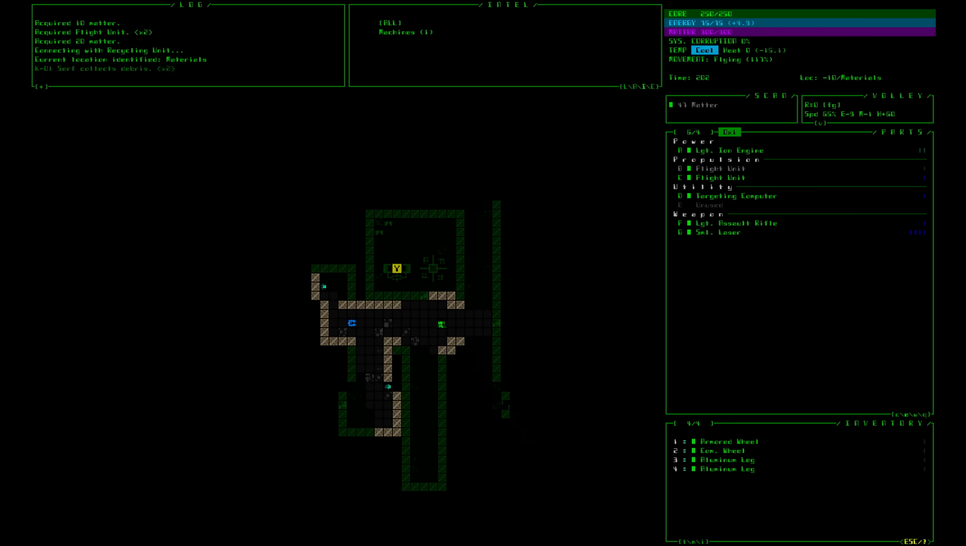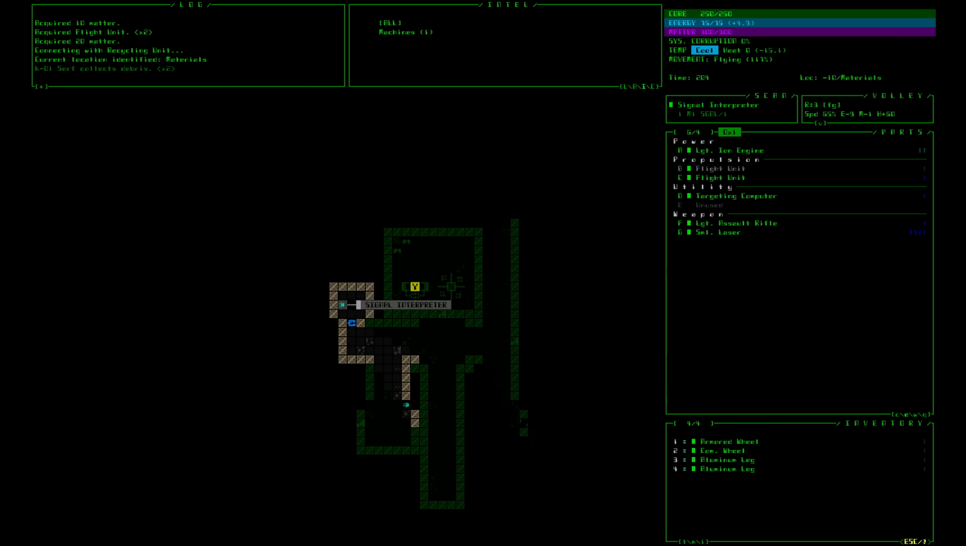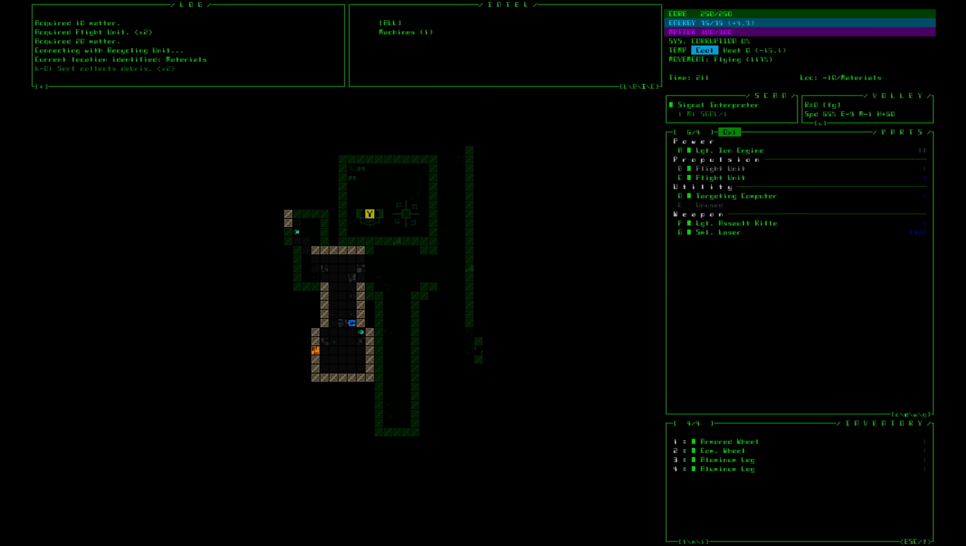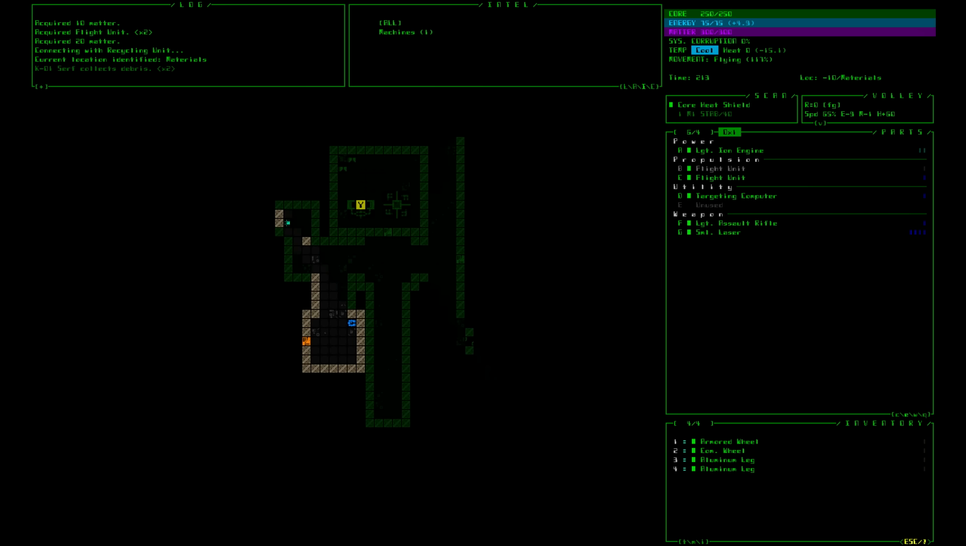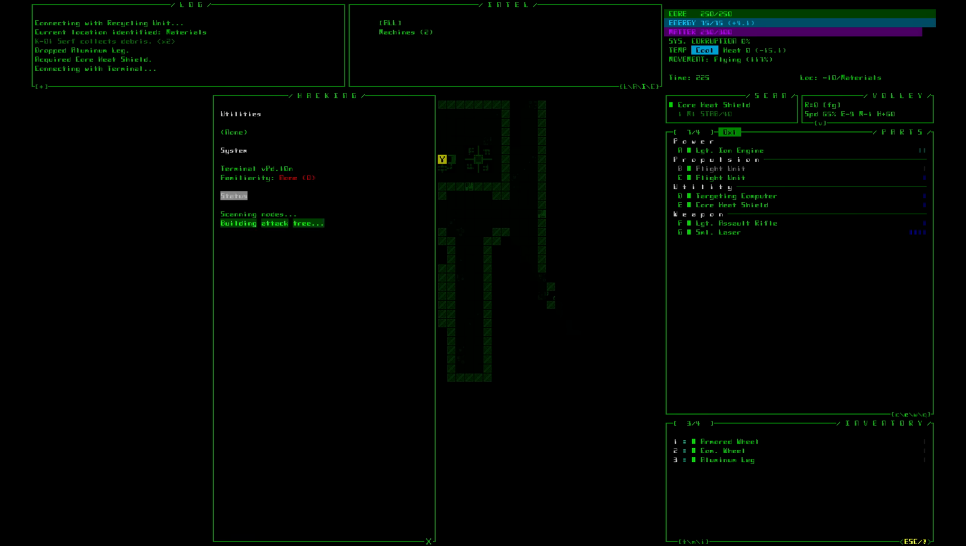Signal interpreter. I don't know what that does. Robot scans signals differentiate between object sizes. Okay, I guess it tells me what's on the other side of walls. This is a core heat shield. Which I can't install. Let's get rid of one of these legs. Might as well. I do have one energy weapon installed. It will produce heat. Let's see what we can do here.